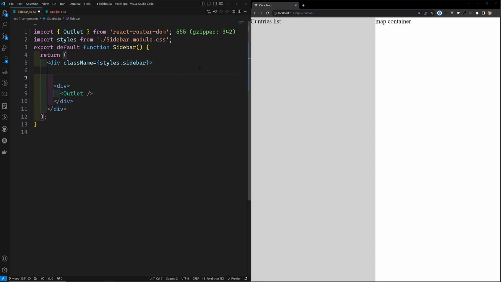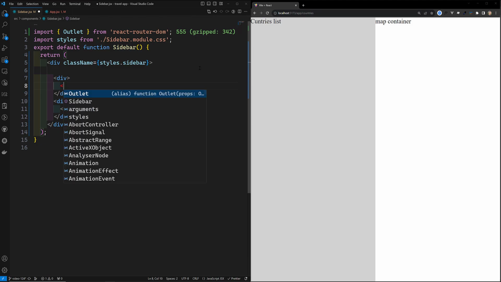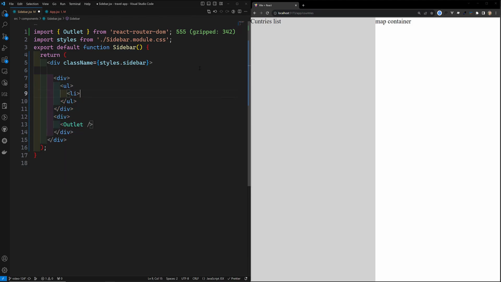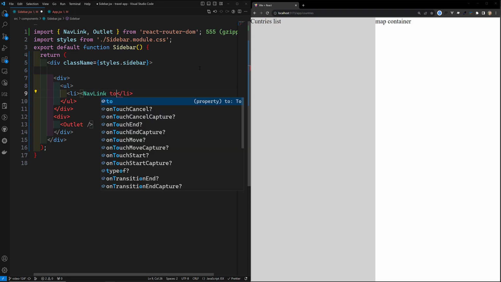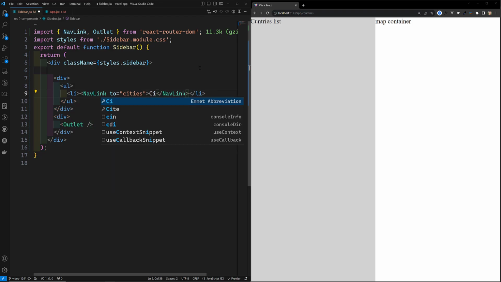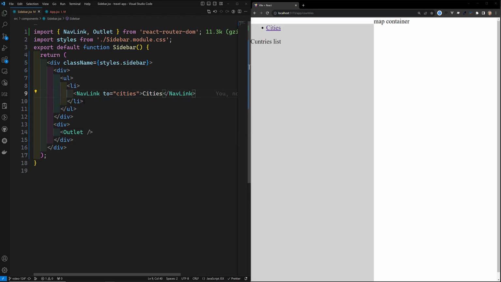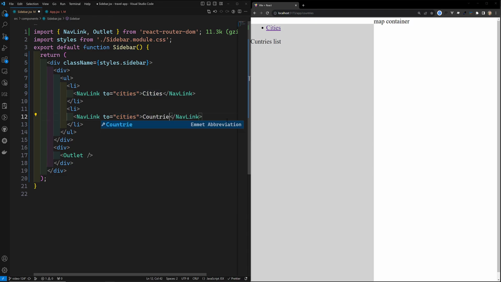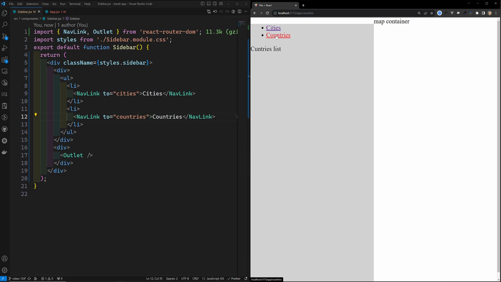For that, I will add a div, and here I will have a ul, li and NavLink. I am using the NavLink. The to is equal to cities, so it should be cities, and here I will add the text cities. Fine, right? And another one which I will add is the li for countries, and this should be countries. So this is how we will be implementing it. Now if I click on cities, we are able to toggle.